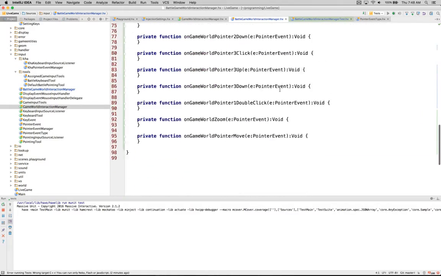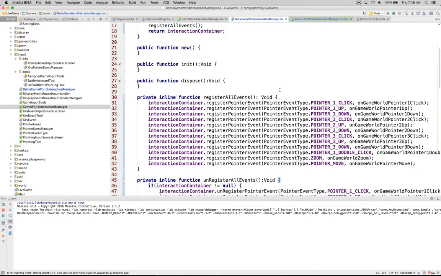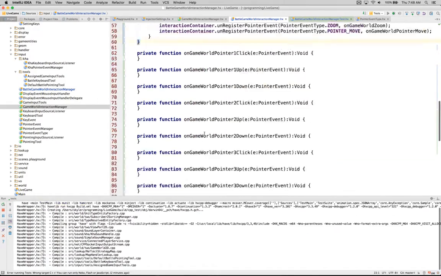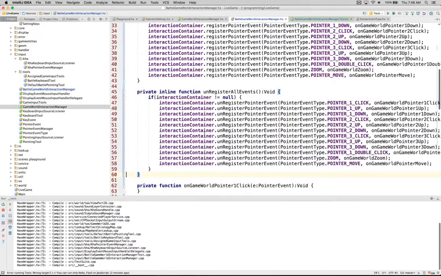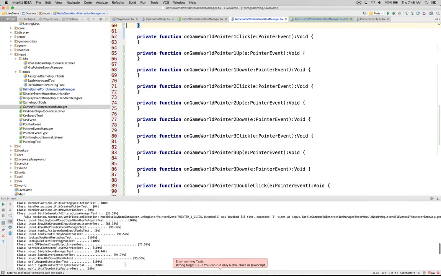So now we just need to pass down the event to the game tools, after our test fails.